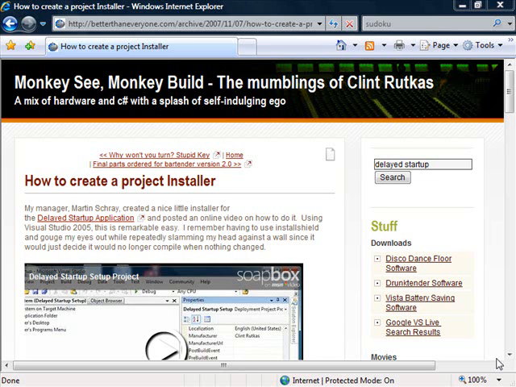A new feature in Microsoft Office 2007 is the ability to link Internet Explorer and OneNote 2007. I've gone to the blog of Clint Ruckus, and I have a blog entry on how to create a project installer. I'd like to actually save this entry so that it will be available when I'm offline, so I have this information and don't lose it.